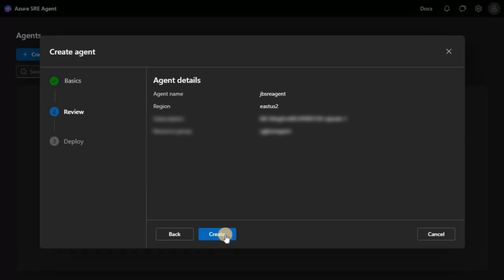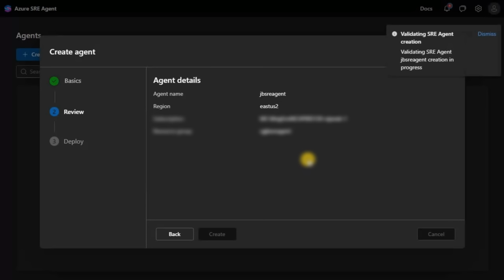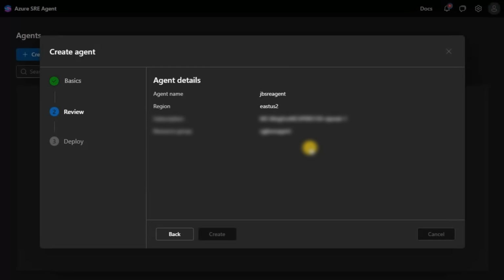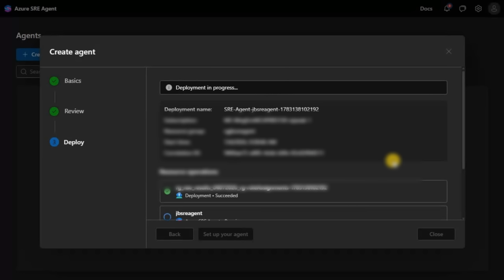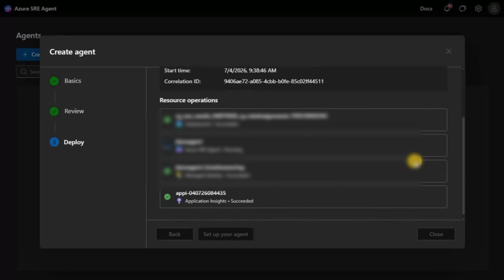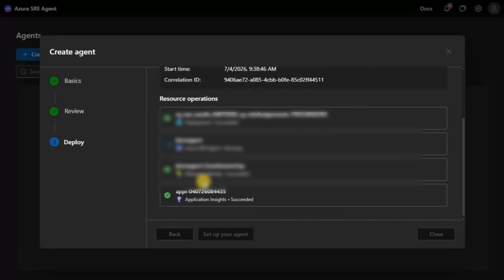So it's going to take some time, maybe 3 or 4 minutes. So let me wait for the SRE agent to get deployed, and then we will take it from there. It started creating here. If I scroll down, these are the things that are getting created. So let's wait for it to complete, and then I will take it from there.